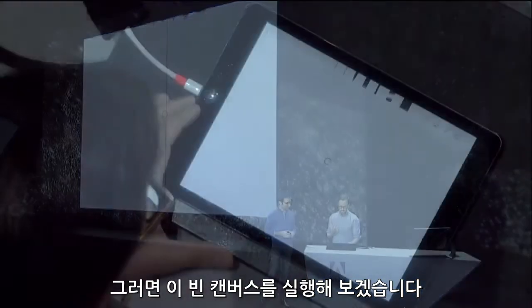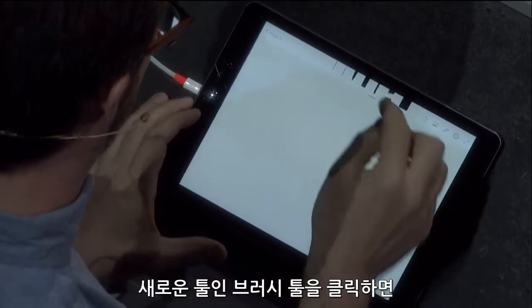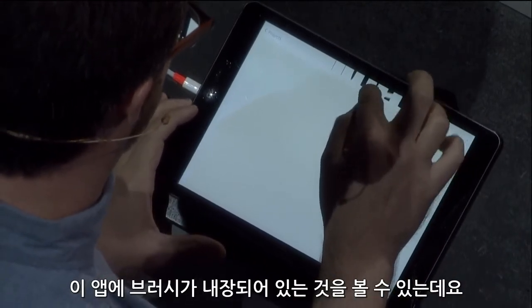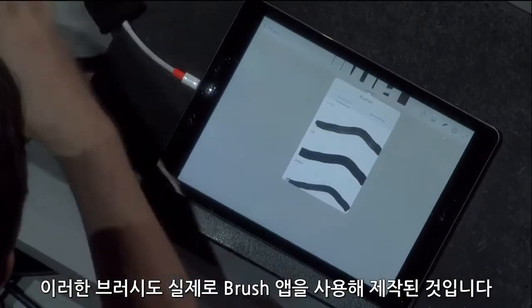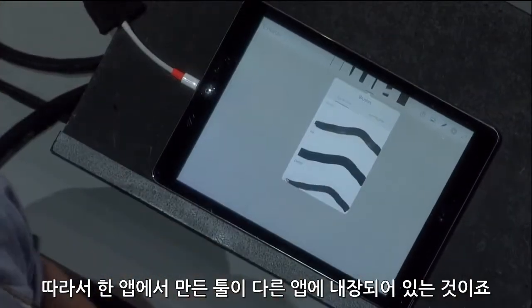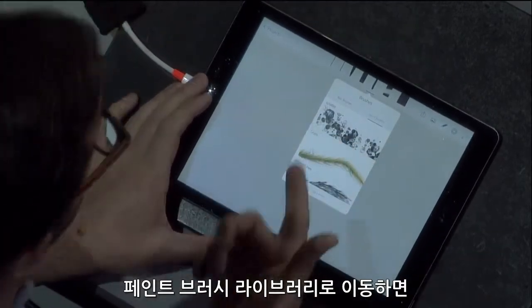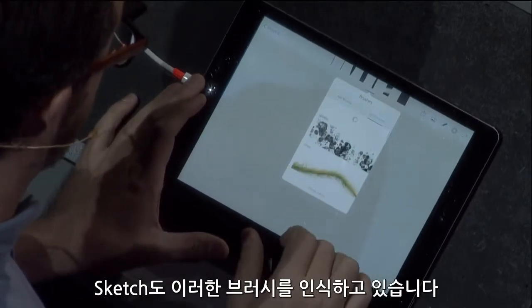So I'm going to go ahead and launch this blank canvas here. And if I click on this new tool, our Brushes tool, you'll be able to see that there are brushes built into the application that were actually created using the Brush app. So we're using one of our apps to actually make tools that go into one of our other apps. It's pretty exciting. If I go into my Paintbrushes library, you'll see that splatter that I just made went over to Photoshop. Sketch can understand those brushes as well.